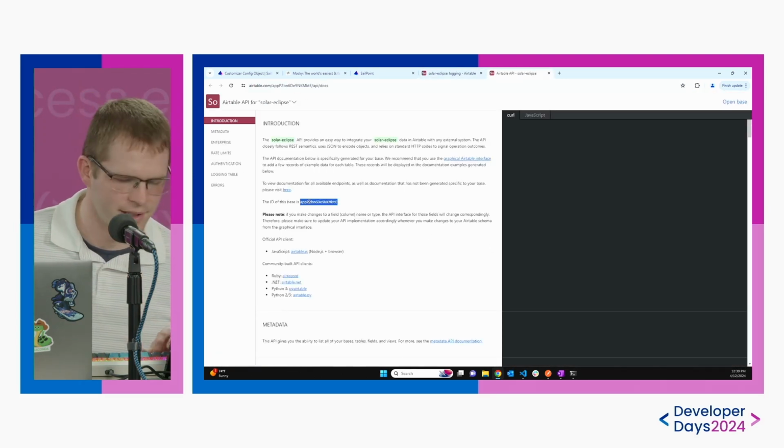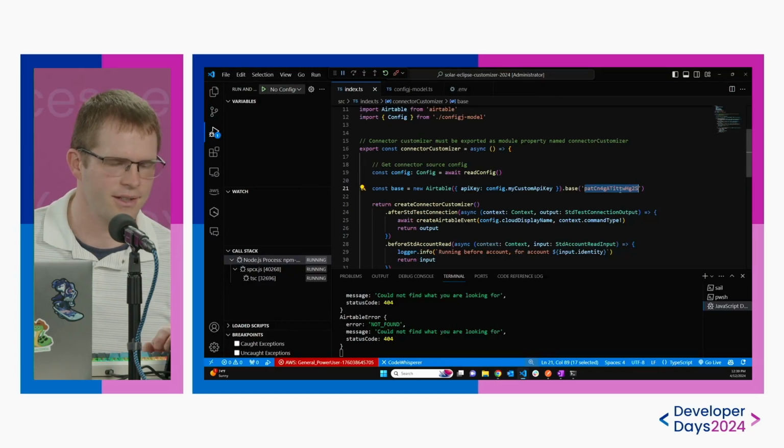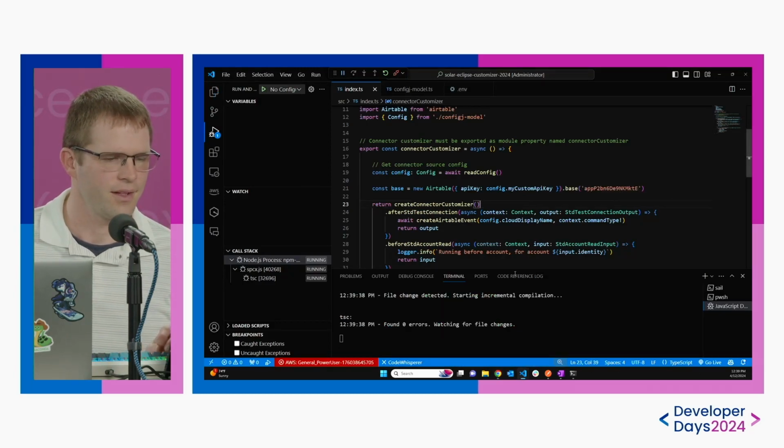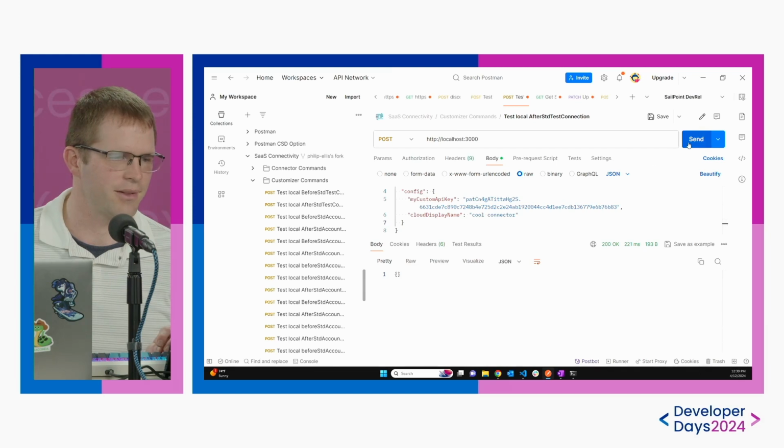All right, here's the base ID. I may have had the wrong base in there. I think I did. Yeah. Let's try again. That first set of code probably would have worked.